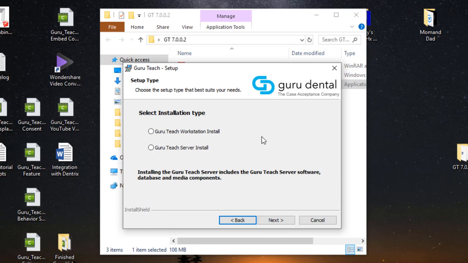This is an important step. I'm showing you the server installation, so you're going to want to choose Guru Teach Server Install and then click Next.